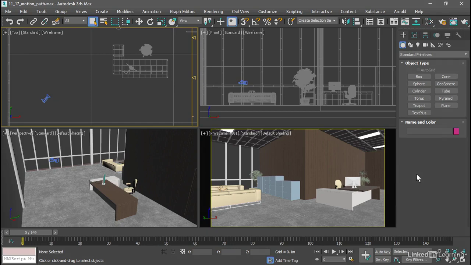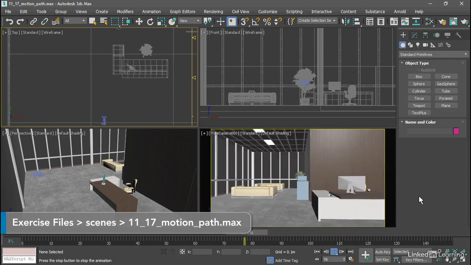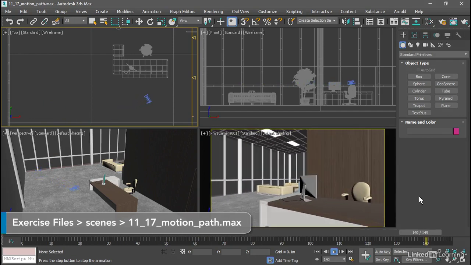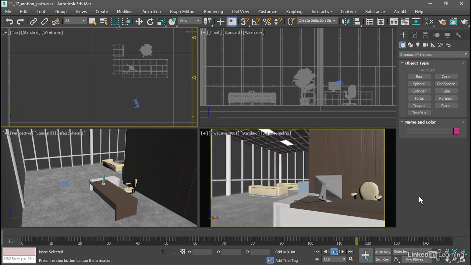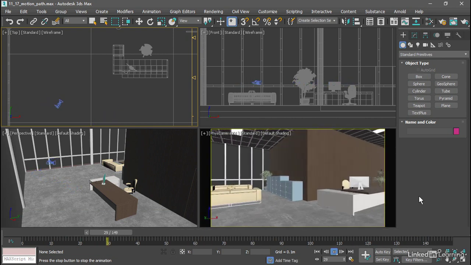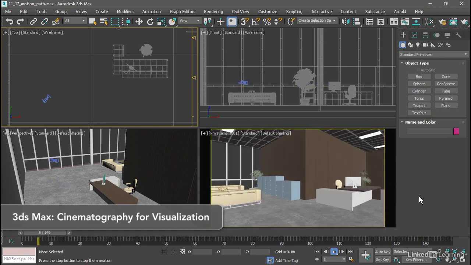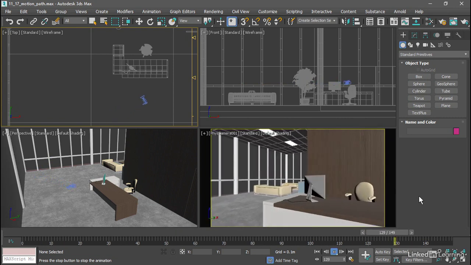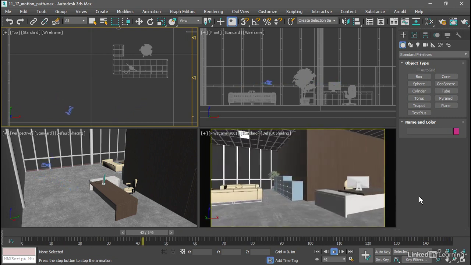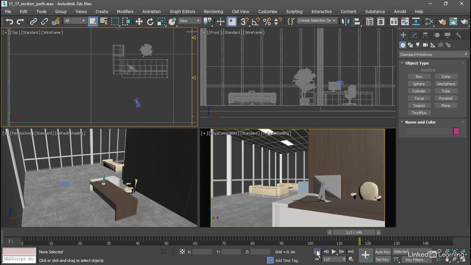If this were a more complicated walkthrough animation, we might opt to attach the camera to a spline using a path constraint. But this is a very simple case, and that would be overkill. I covered the path constraint technique in another course, which is 3ds Max Cinematography for Visualization. In this simple case, we can get very good results just using the motion path feature of the standard position controller. I'll stop that and rewind.